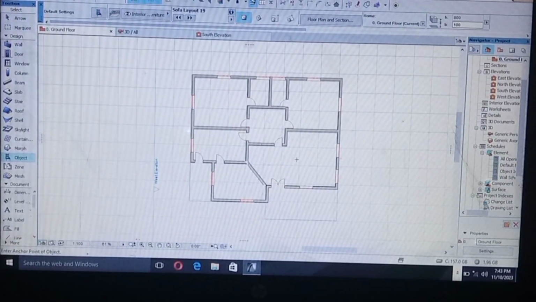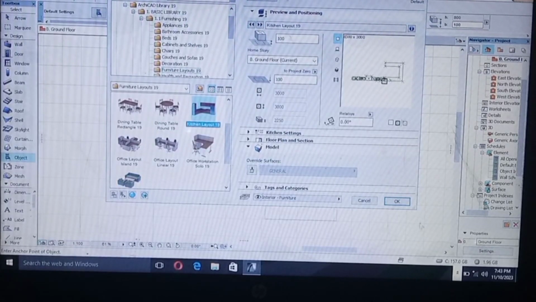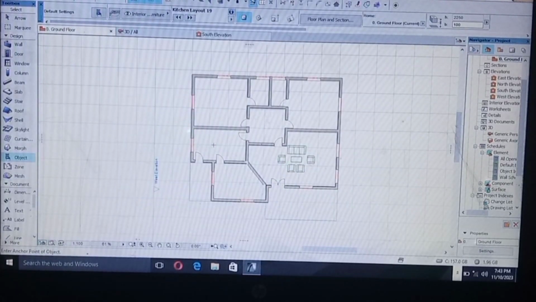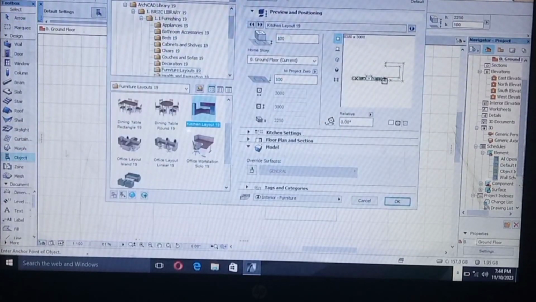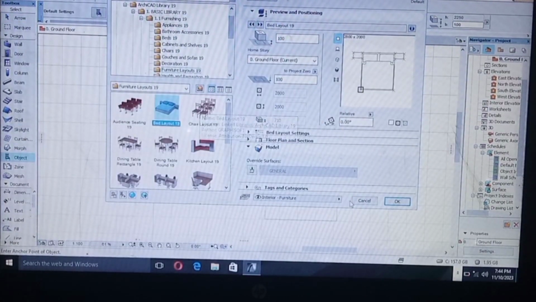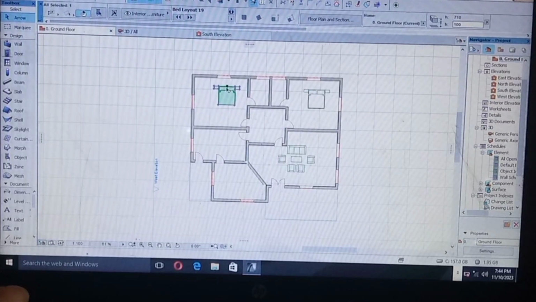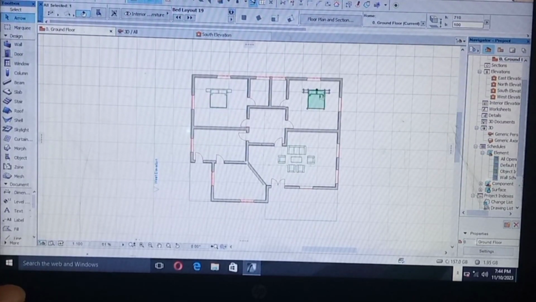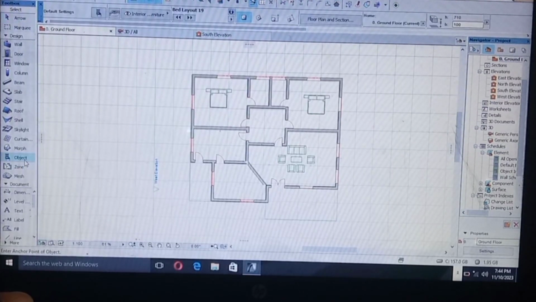So I click on my object to select the interior material, which is the bed, the Gucci chair, the dining chairs and the kitchen cabinet. I select those things from the object. You click on the object, type table or type kitchen, and you see all those things will come out. Immediately those things come out, you select and place them where you want them in the drawing section of the ground plan.